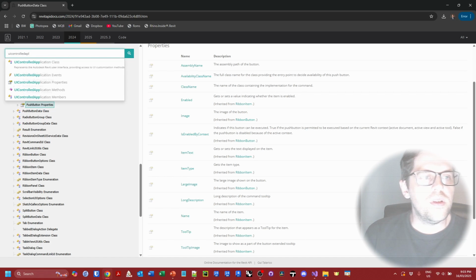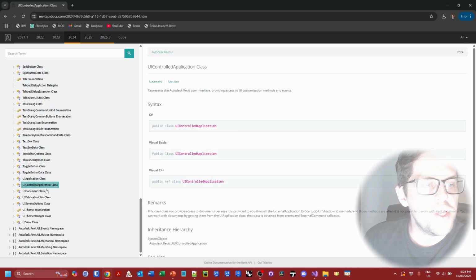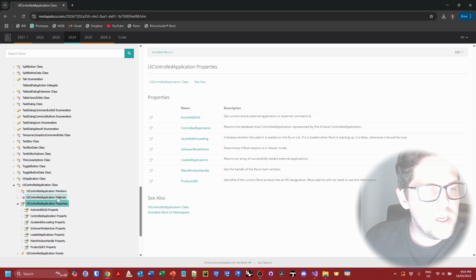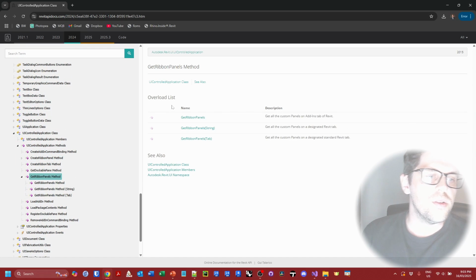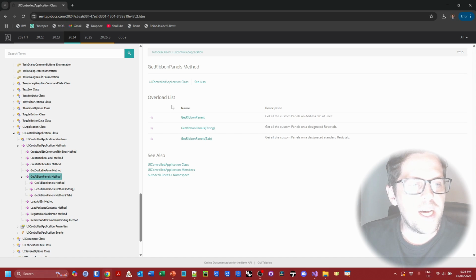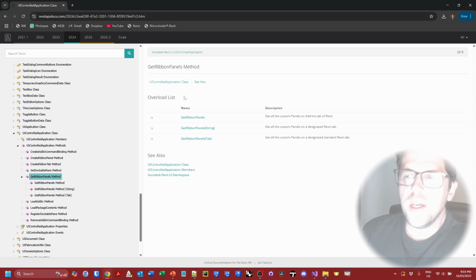One really important method we're going to be using from the UI controlled application class is one that actually goes and gets all the ribbon panels on the tab. So we're going to be asking a tab, give me all your panels, and we're going to work through them until we find the one that we've just created, and that will let us actually get our ribbon panel. So that's the sort of unintuitive step we're going to have to do in this process.